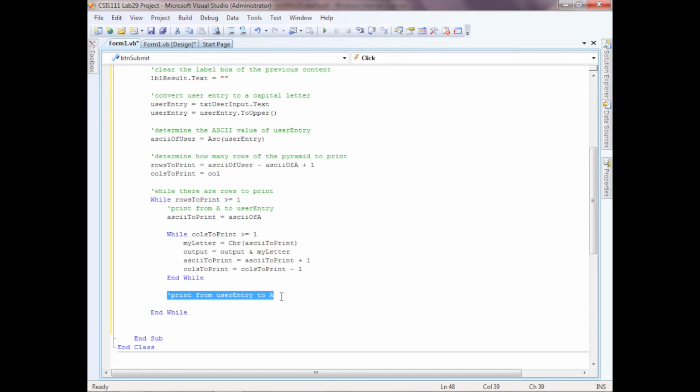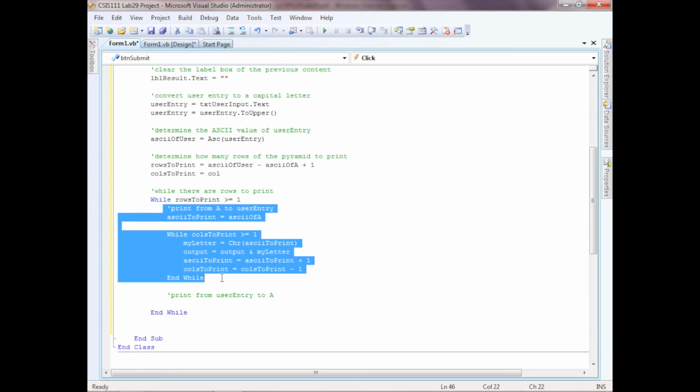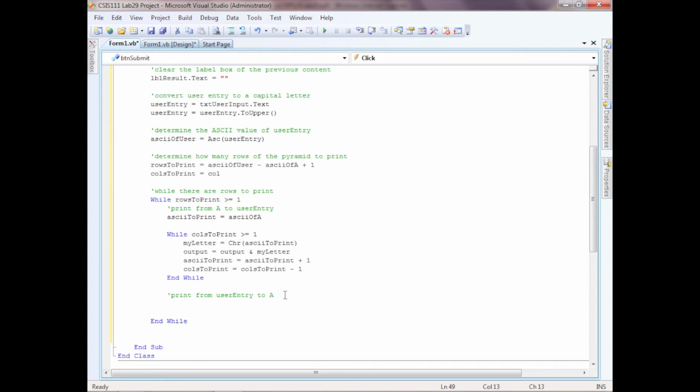So now that we've established the first part of the row, which is to draw up to the user entry, now we're going to do the same thing from the user entry back down to A. So the first thing that we'll do is we'll say columns to print is equal to column minus 1. And so what this will do is, whatever the column count is, we're going to subtract 1 from that to determine the columns to print.